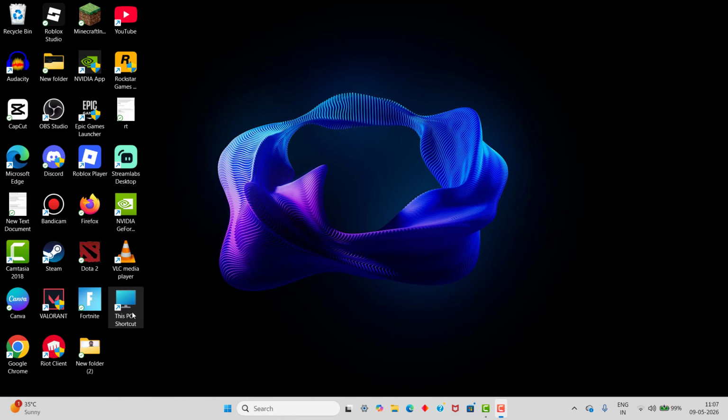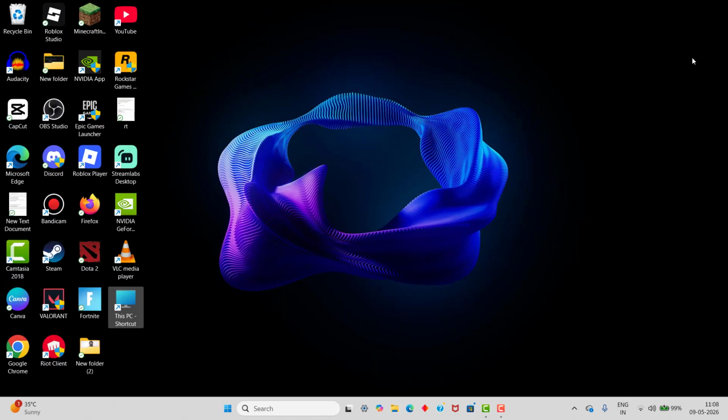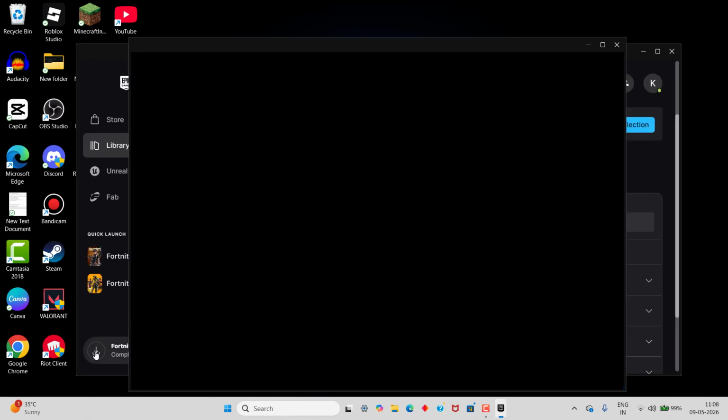Let's fix it. Go to This PC and check whether the C drive has enough memory space. A minimum of 80 to 100 GB is recommended. If it doesn't have that, you need to keep the C drive 80 to 90 GB free space. Next, you need to go to Epic Games Launcher and go to the download settings.